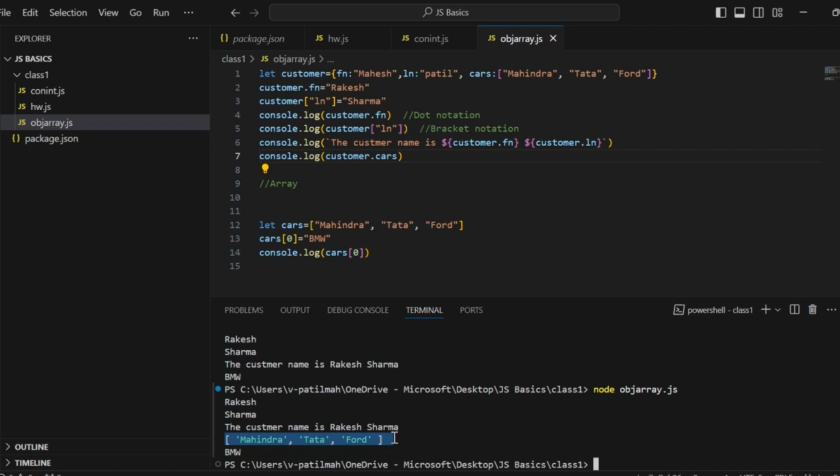So in order to recap, objects are defined using curly braces and store data as key value pairs. You can see this is a key, this is a value, key 1, value 1, key 2, value 2, key 3, value 3. Each key is separated from its value using a colon, and key value pairs are separated using a comma. So this is all about objects.